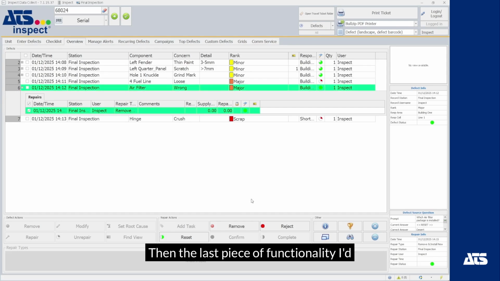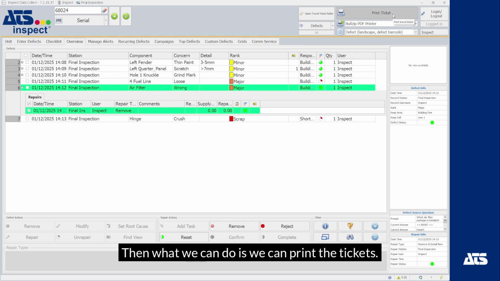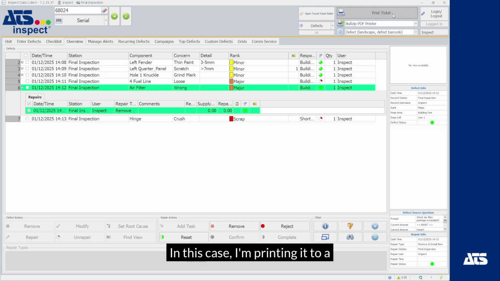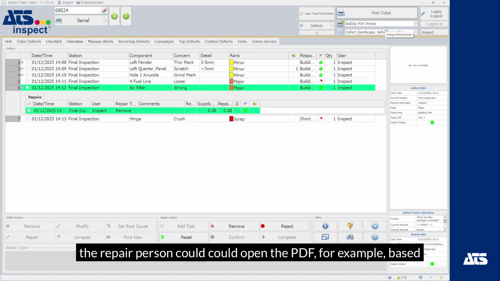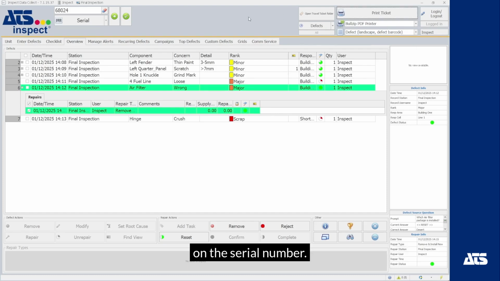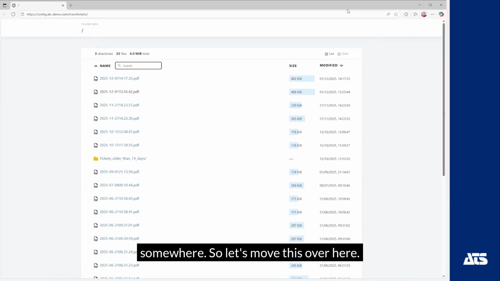Then the last piece of functionality I like to show is the travel ticket functionality. This can be useful when you have, for example, Inspect in the inspection area but not yet deployed in the repair area. Then what we can do is we can print a ticket. In this case I'm printing it to a PDF file since I don't have an actual printer. In your case it could be printed to a printer or to PDF, and the repair person could open the PDF, for example, based on the serial number. In my example, I'm storing the PDF on the network somewhere, so let's move this over here.